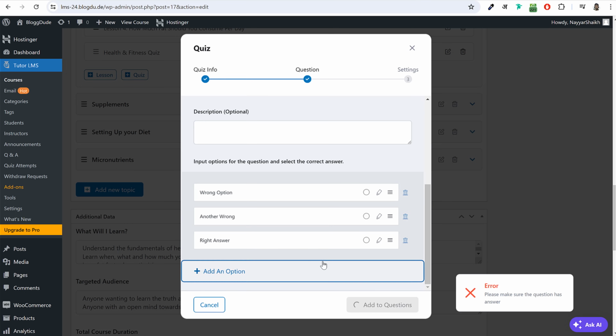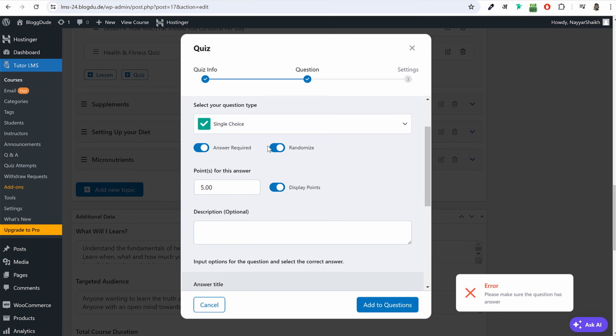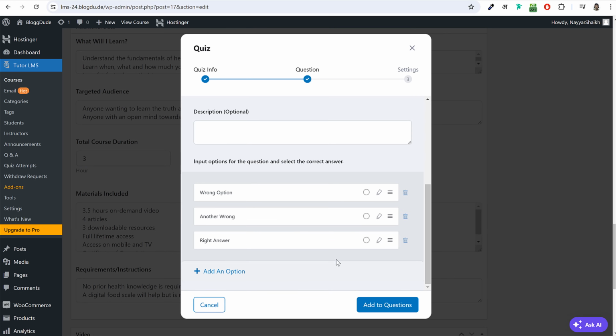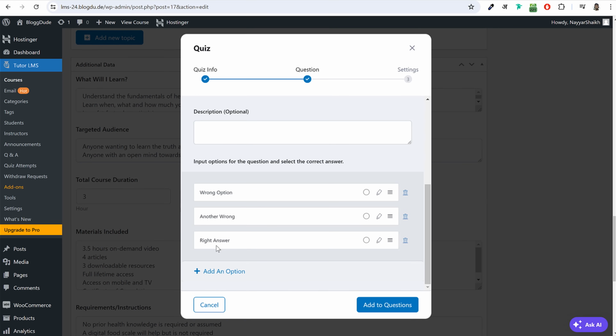Okay, first we have to select what is the right answer. So obviously this is the one. Let's again come back. Okay, so first we have to select what is the right answer. So this is the right answer. So tick mark this one. Click on add to questions.